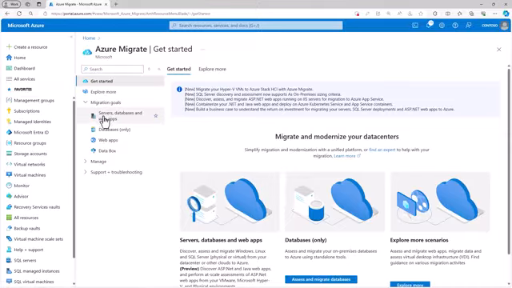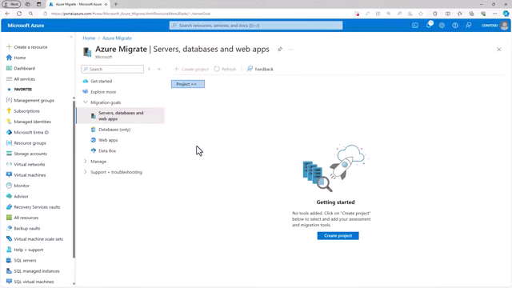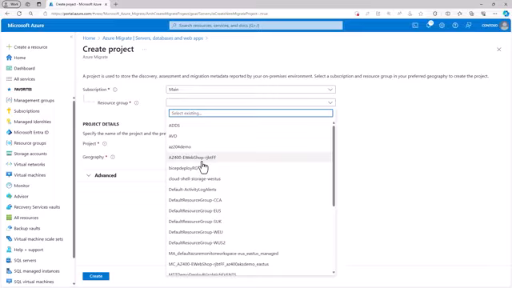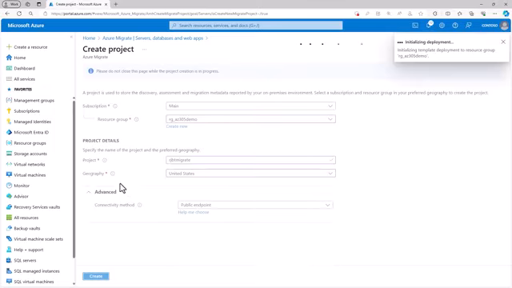Now, looking at more of the traditional migration that we were talking about in the lessons, I'll come in and start a migration goal, and we're going to create a project. You give the project a name, a resource group, and a subscription, and create the project. There's not much to create in the project. It's all in the configuration.